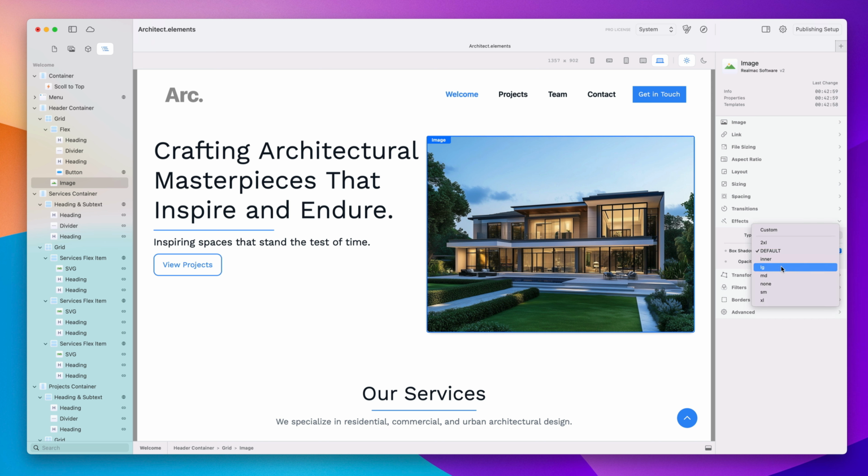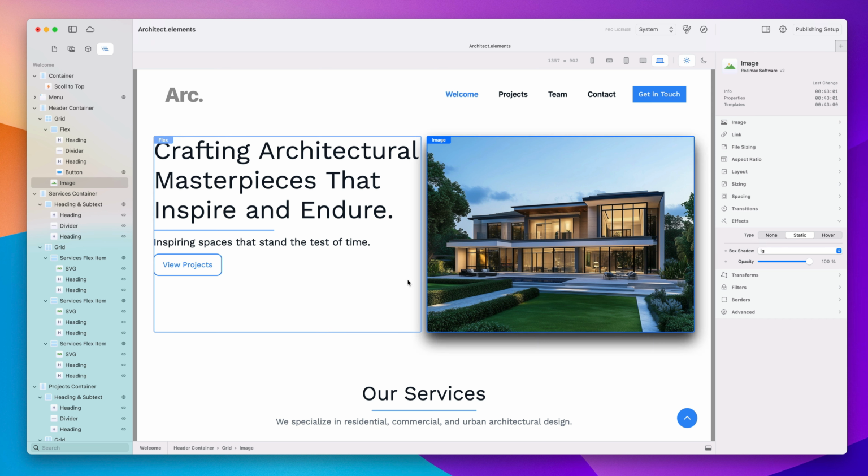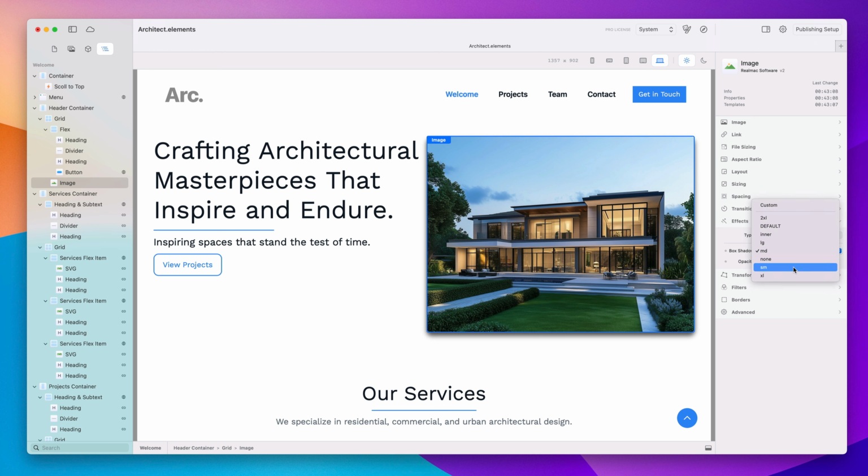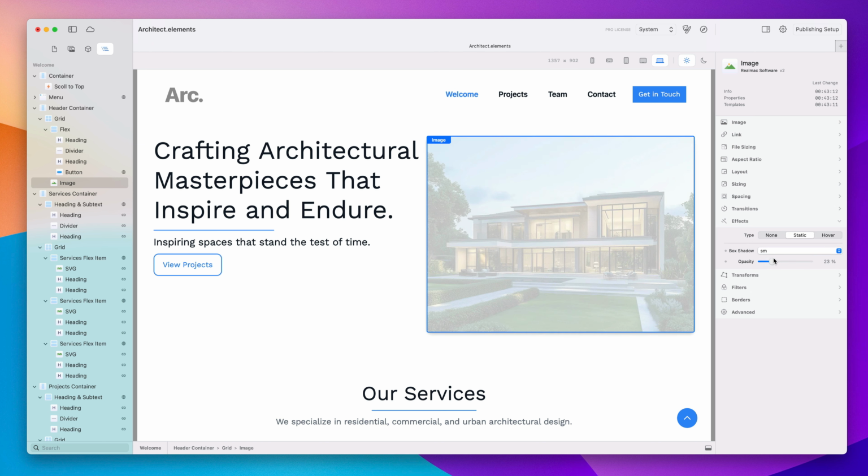So let's switch the box shadow to large, and there you can see a box shadow has been added. Now these are configured in the Theme Studio, so I can set it to a medium shadow or small. They're very simple, and I can adjust the opacity with the slider.